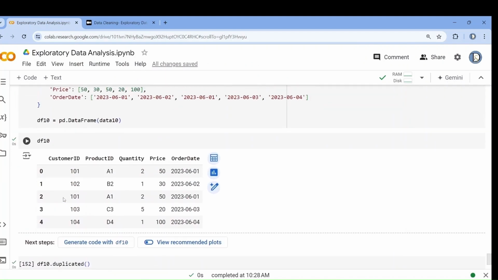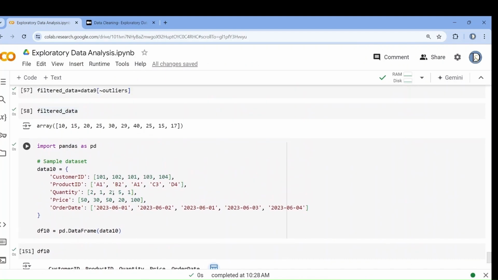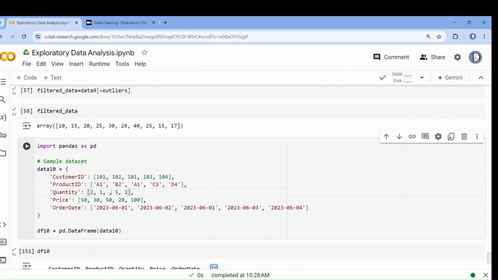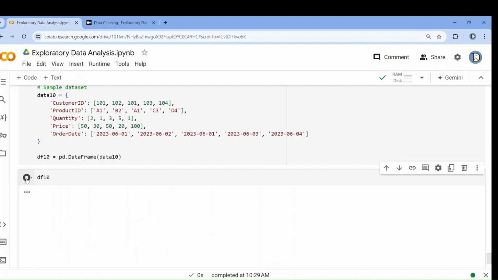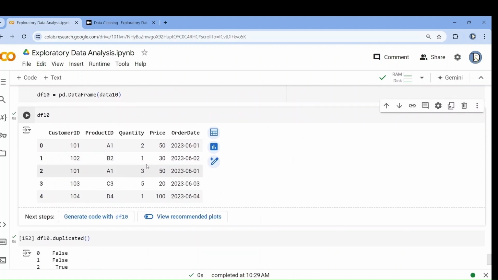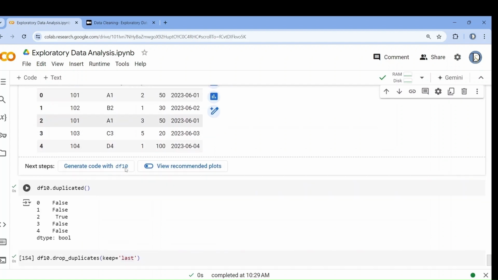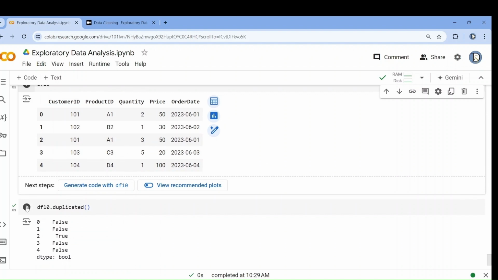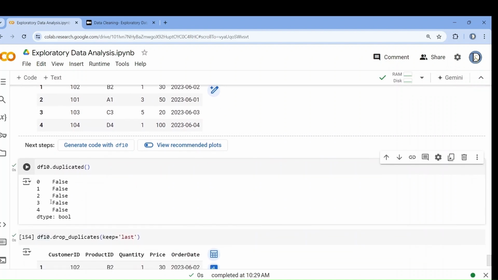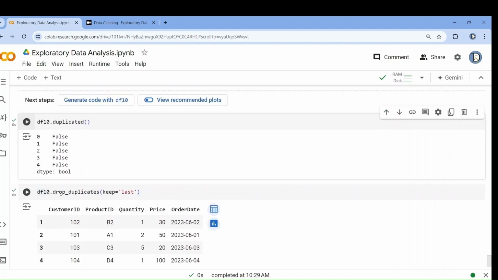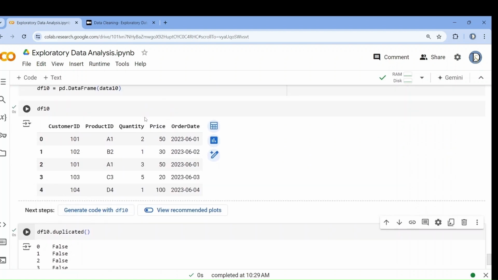Now let me show you one thing. Let's say here I change the quantity to be 3. Now it's not a duplicate because one value is at least different. Now if I run it, the quantity is changed. Okay, it doesn't have a meaning, but for understanding, I have changed it here. That means it is not duplicates. If I run it, it will show false. Fine, no problem.